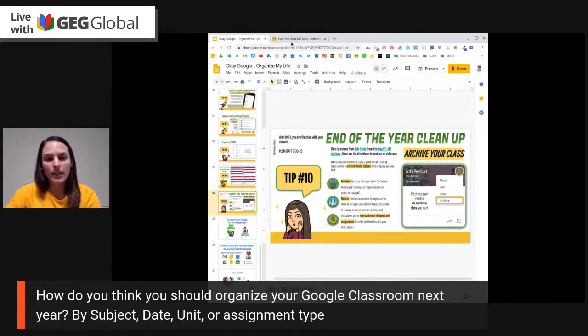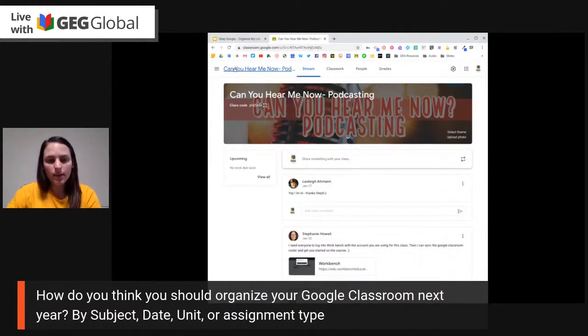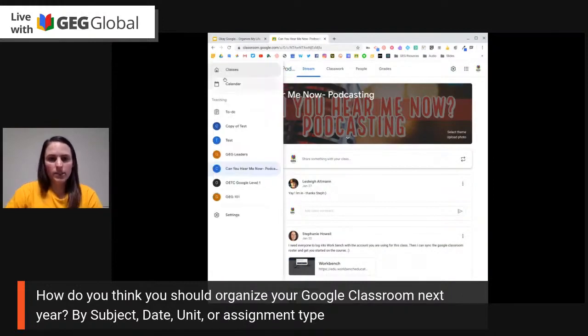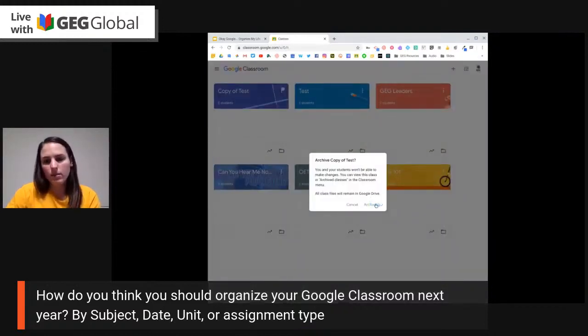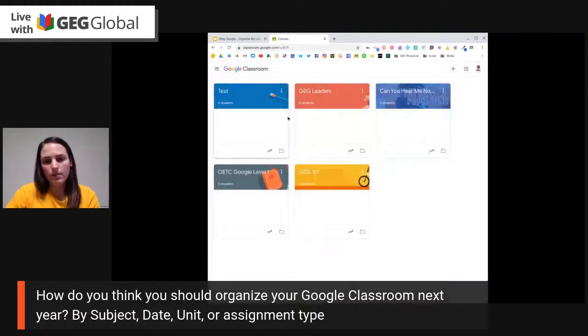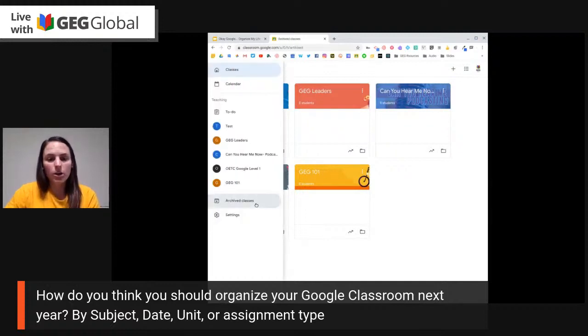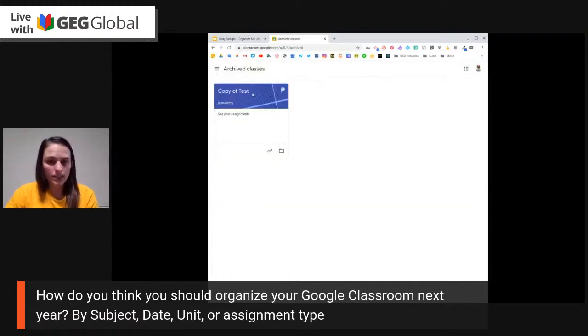So if you go into Classroom and I go back to my classes and I want to archive this class, I'm going to click the archive button. It goes away. So you can no longer see it. You can get it back if you need to. I can just go into archived classes and there it is. And then I can bring it back if I needed to restore it. But I don't need to.